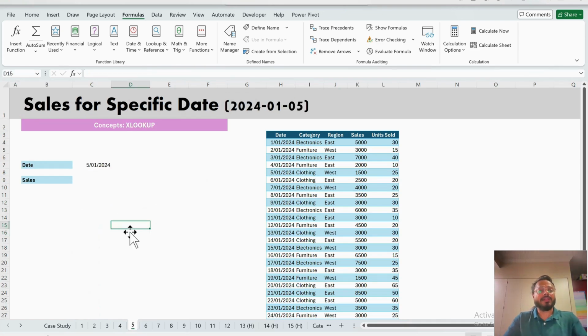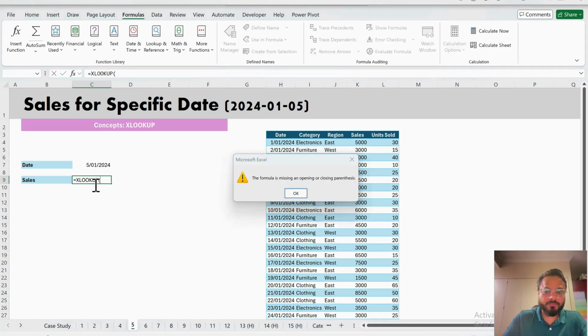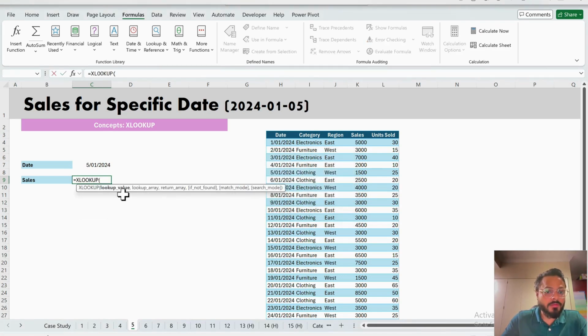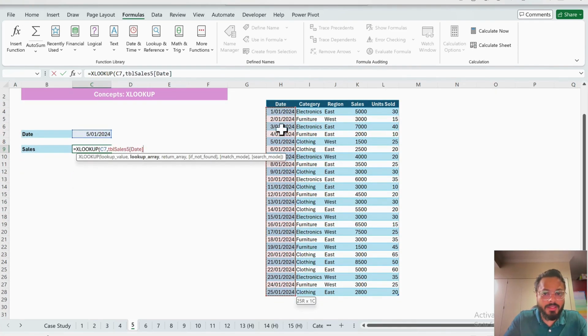So next one is sales for a specific date. So I have this data set, same data set. I want to get the sales for a particular date. So that is my 5th of January 2024. So what is my sales? Here, one option is I can use XLOOKUP. So if I use XLOOKUP, after XLOOKUP, what is my lookup value? I have to look for this date. I have to look for this date in which array? In date array. Of course, this date will be in this column, right?